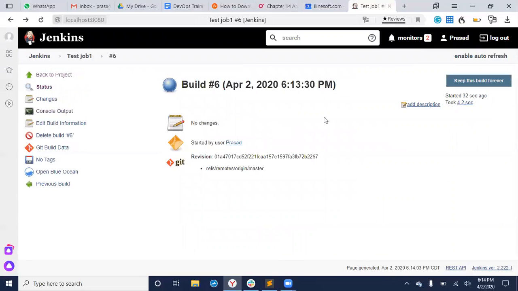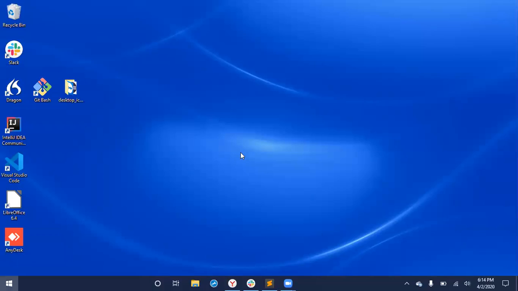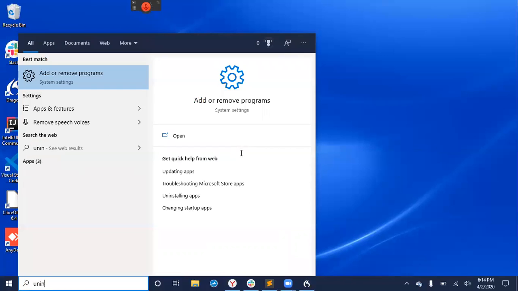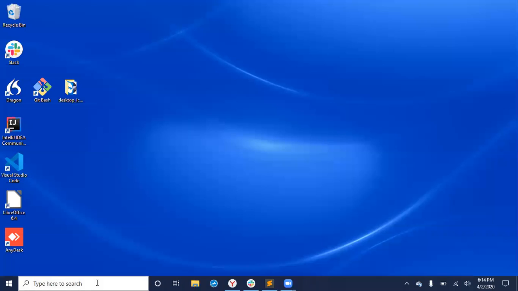Now, let me uninstall it and run from scratch, so that you will see all the steps of Jenkins installation. I'm uninstalling first on Windows, then we can do it on Linux. The process is pretty much the same, but the installation and everything else is different. I want to uninstall.